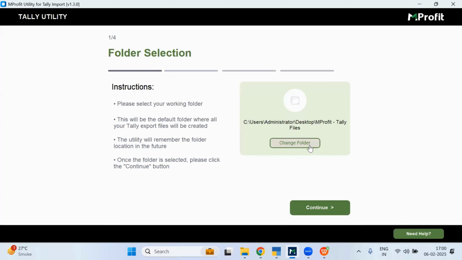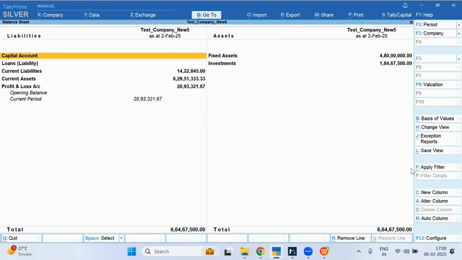The last few points in best practices: when you're importing into Tally, if this is your first time using the integration from MProfit into Tally, we recommend that you create a dummy company in Tally to first try out a few sample transactions to get a hang of the entire process.